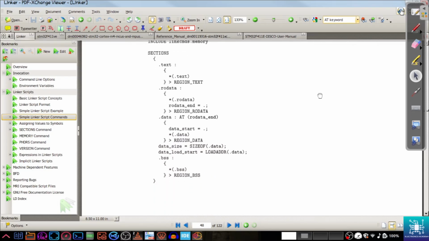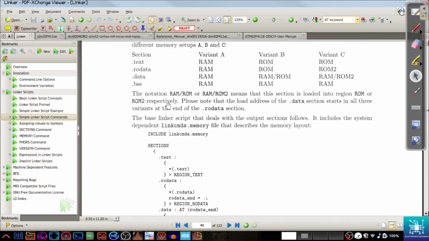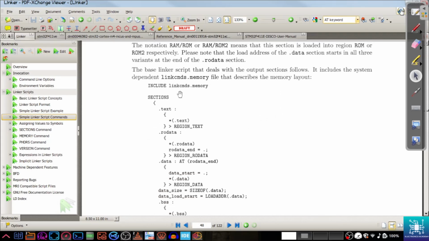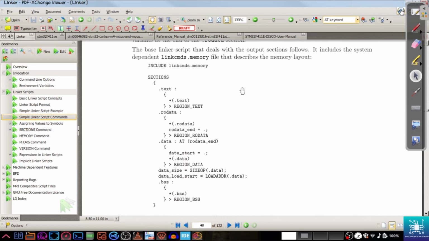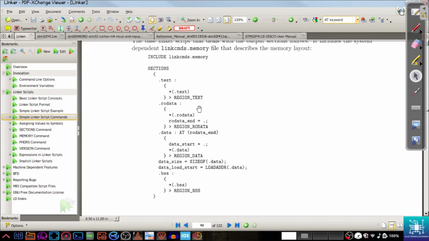So the script, we'll be interested in this part, and it says it includes a system dependent link commands memory file that describes the memory layout. So this memory layout, whatever we have, is described in a separate place. We could have it described in the same file as we saw here, but in this case it is described in a separate file. So here in the .text section, some files are going into the .text section, and this is region text. Okay, so it goes into region text, and then the RO data section goes into region RO data.